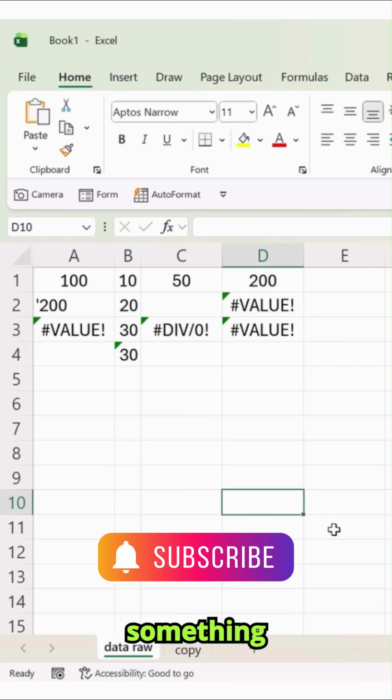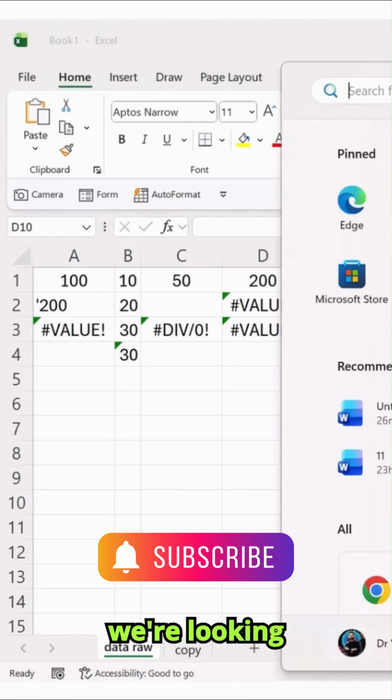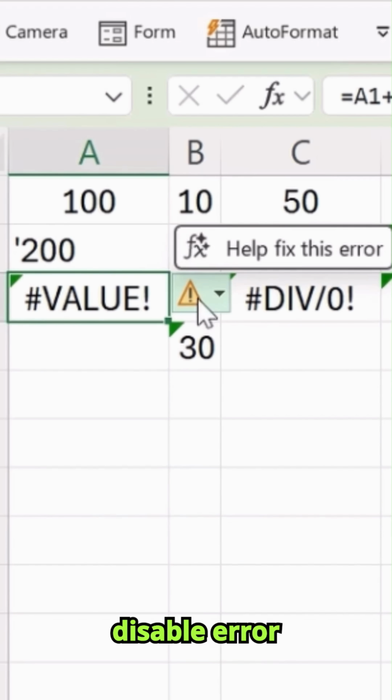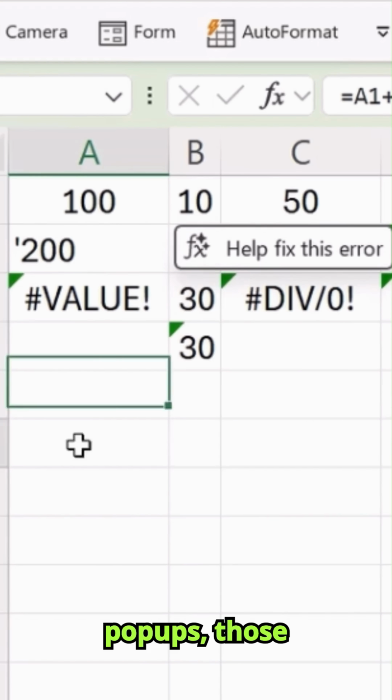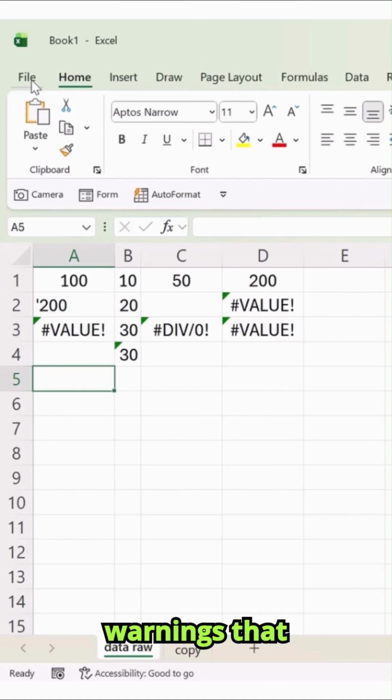Let's learn something useful in Excel. Today, we're looking at how to disable error checking pop-ups, those little green triangles and warnings that interrupt your workflow.